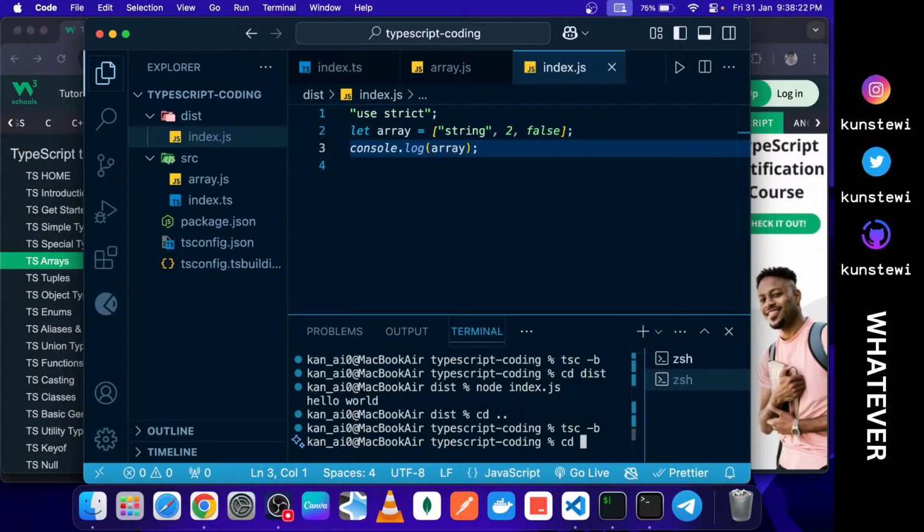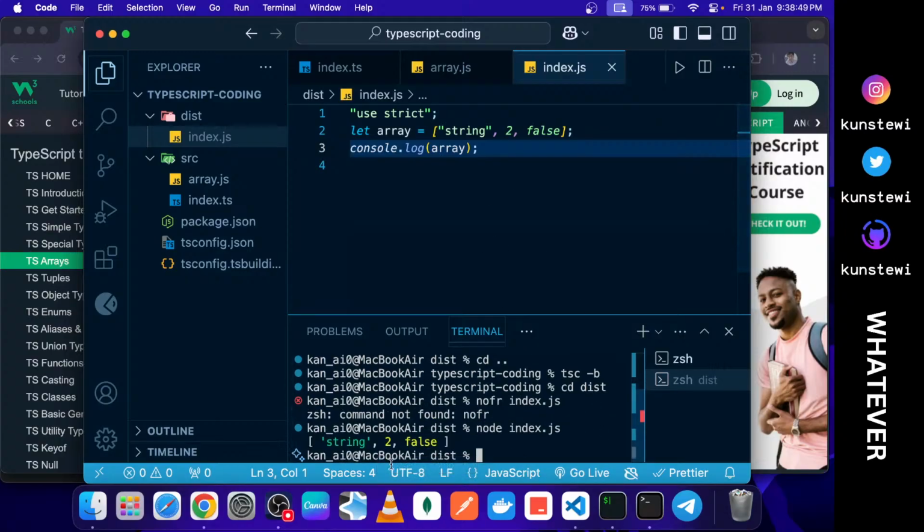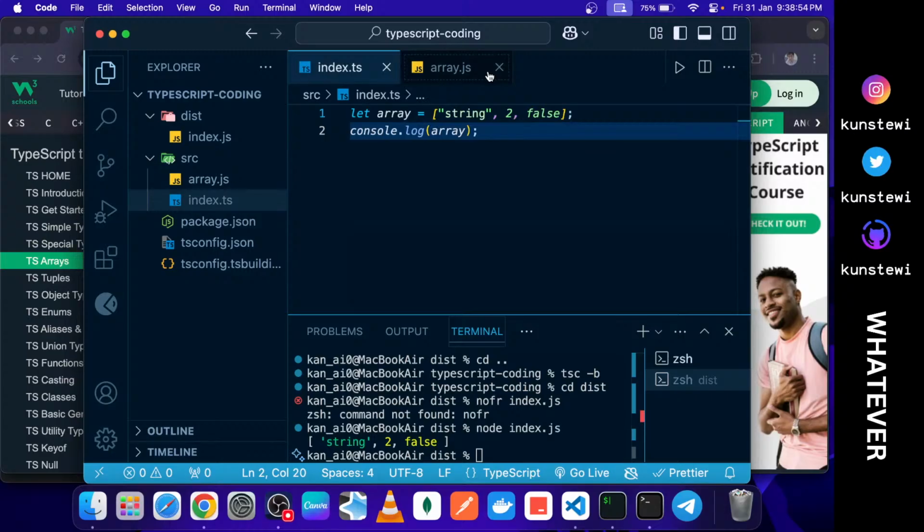Although you could do this in a big code base, like creating a src and dist, but for now I should have kept all of these in a single folder, so I did not have to change the folders again and again. So it's dist, and then if I try node index.js, then wow, nice spelling of node. Okay, string to false, so it's happening. So we can use arrays like this. Oh yeah, so as I said, TypeScript is basically JavaScript, so it could obviously do this.